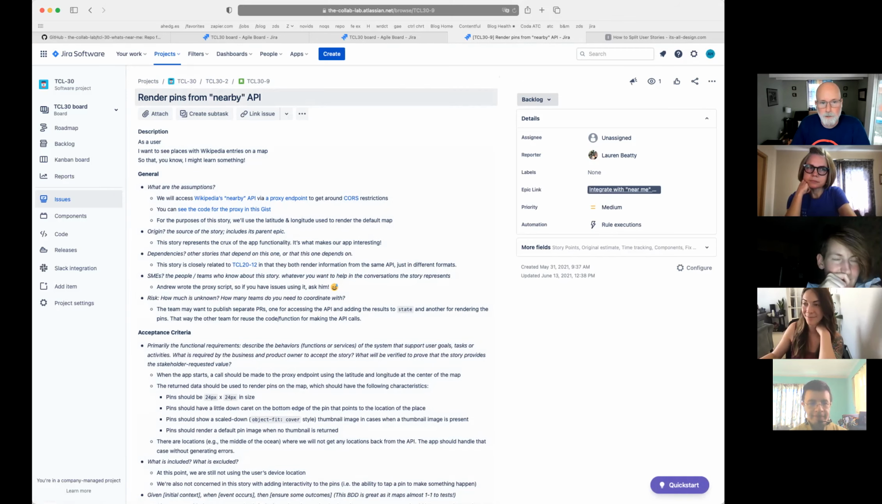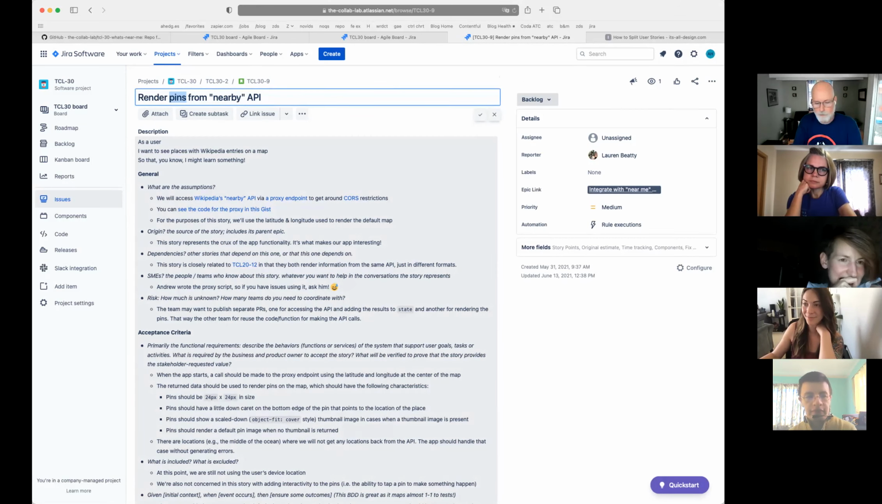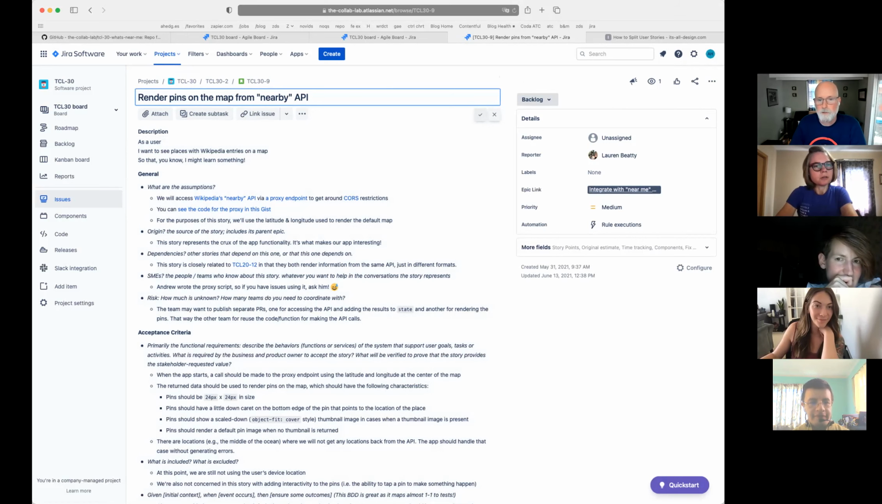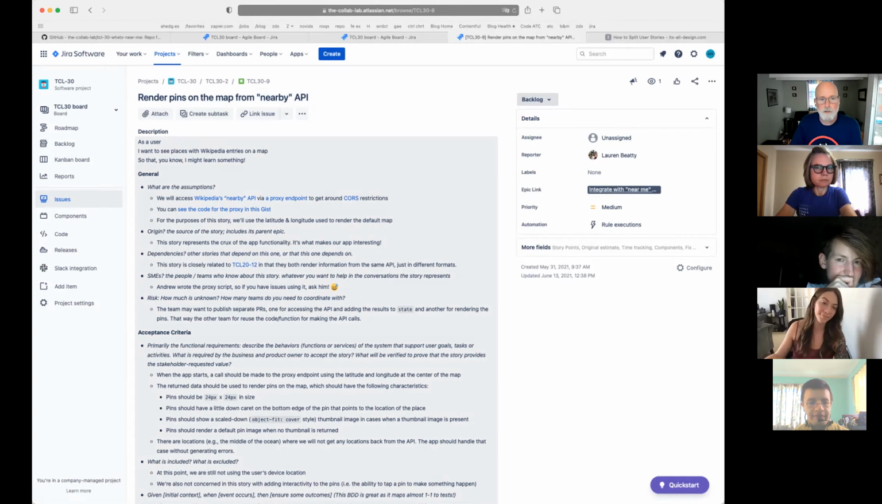So rendering pins from the nearby API. So pins, I should actually just change this on the map so it's a little more clear. Pins kind of implies that it's a map, but just want to be clear about it. So render pins on the map from the nearby API. So as a user, I want to see places with Wikipedia entries on a map so that you might learn something.